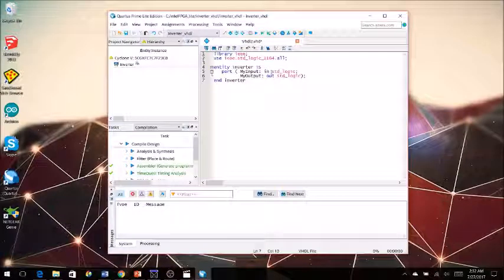Now the next part we're going to do is the architecture block. And the architecture block is very important. In the architecture block, we're telling the program what function we want this entity, the inverter entity, to have. So normally, the beginning of the architecture block always takes this form. So we have architecture, then we have the architecture name, and I'm going to call it behavioral, which is kind of nice and descriptive.